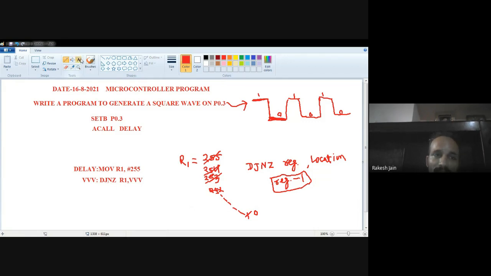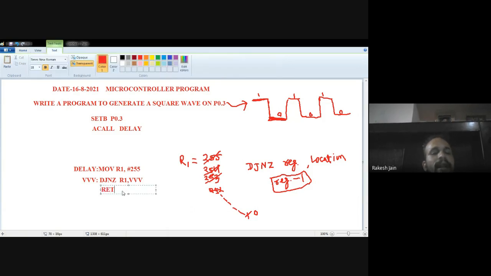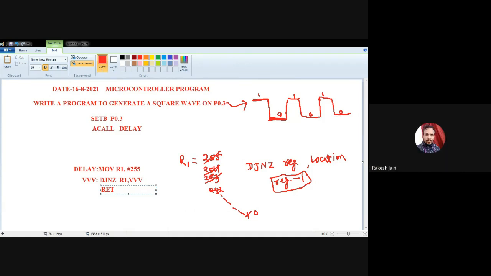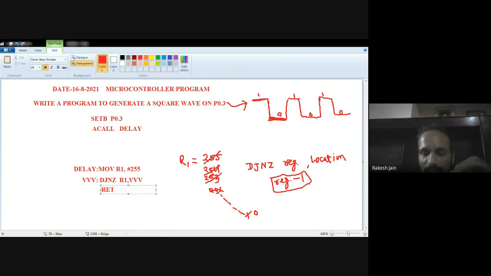And what is the next step? The next step I write down as RET. RET means jump back to the main location, or in very simple language, jump to the next location after the one from which we jumped.